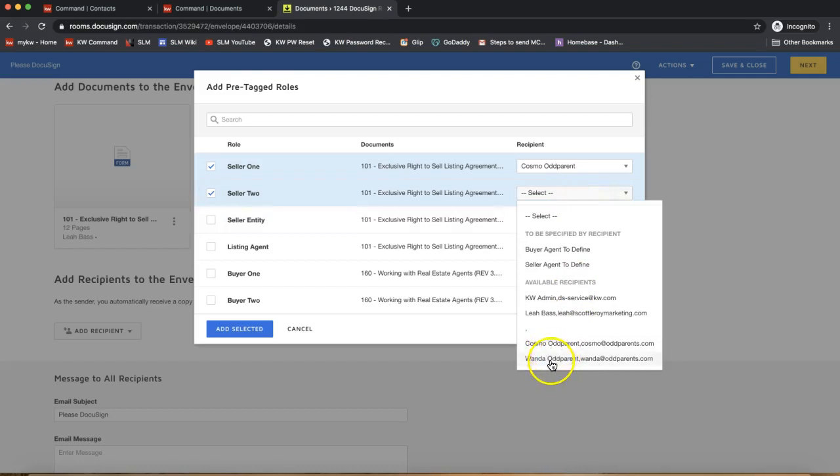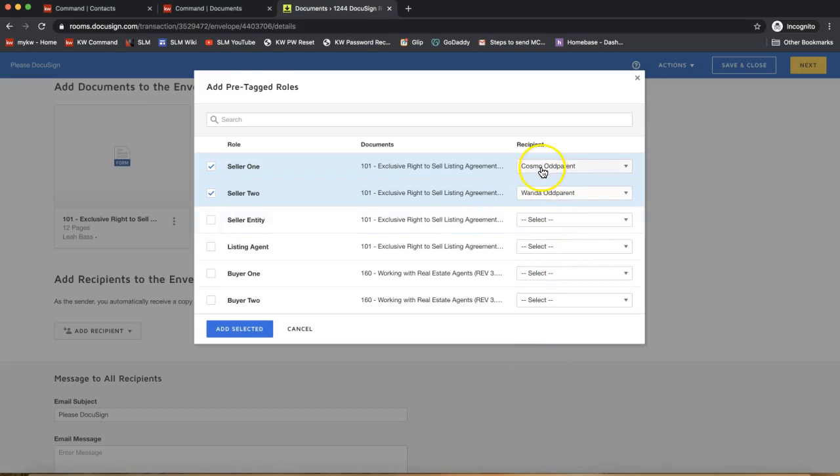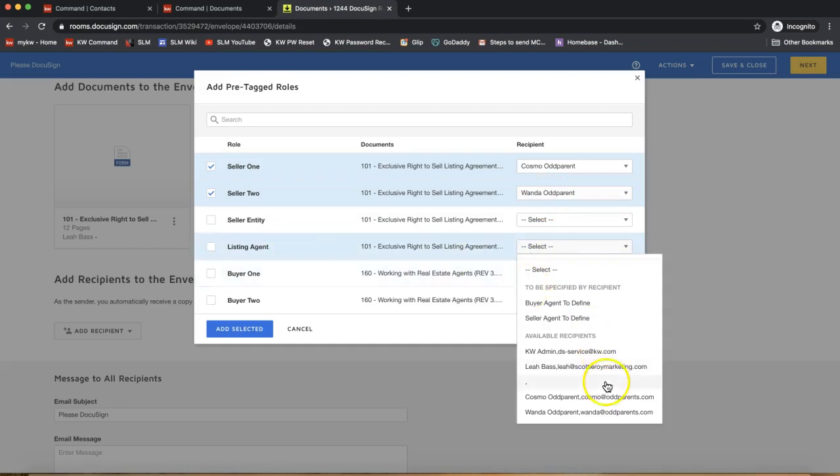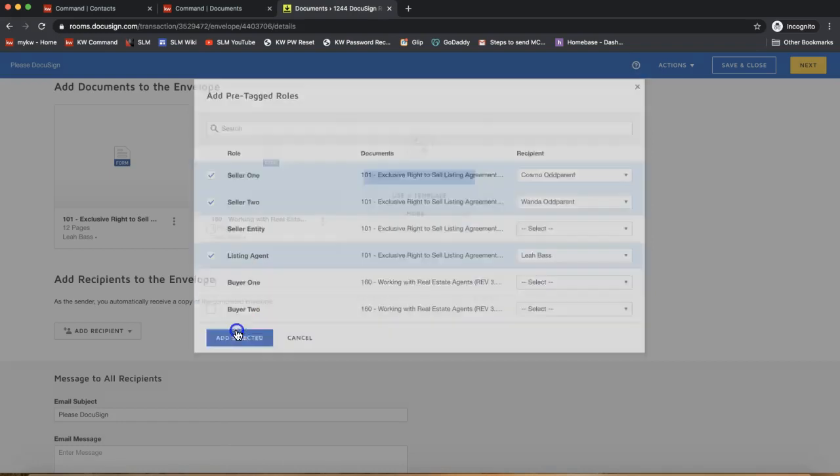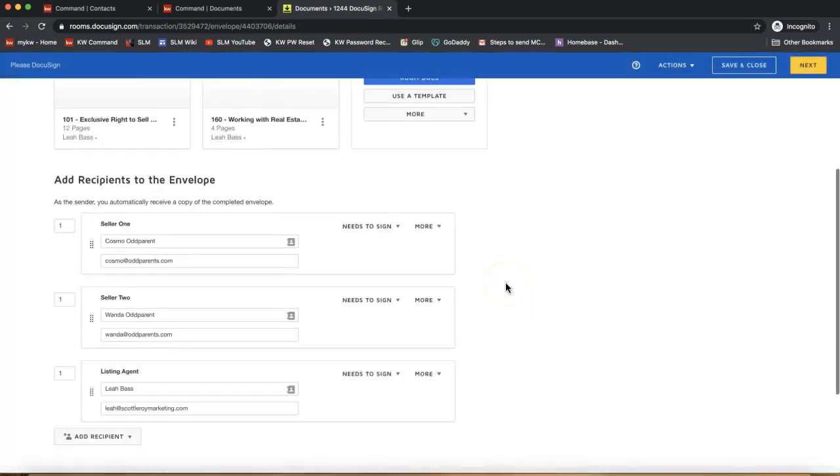So again, these are popping up in the drop-down because I already added these clients to the details of my room at the beginning. And then listing agent, I'm going to select myself. Okay, so if you're doing a buyer agency, it'll be the same concept, just say buyer 1 and 2 and buyer agent. But same exact concept here for the buyer side. And we'll click add selected. Now, once I do that, it will add my clients right here to the envelope. So that's all I have to do. So at this point, I could click next and be finished with this envelope and fly through it.